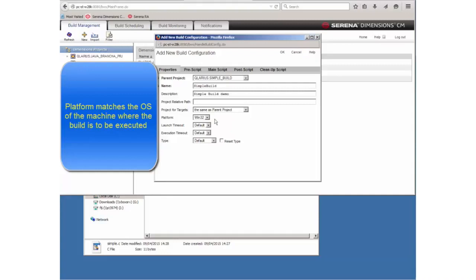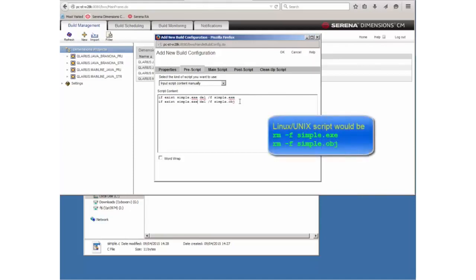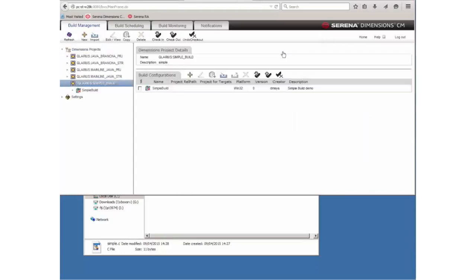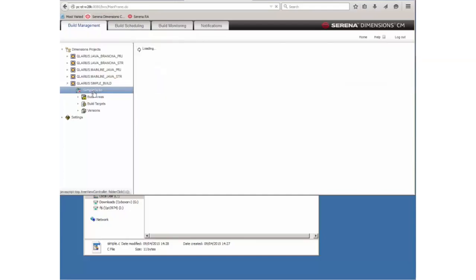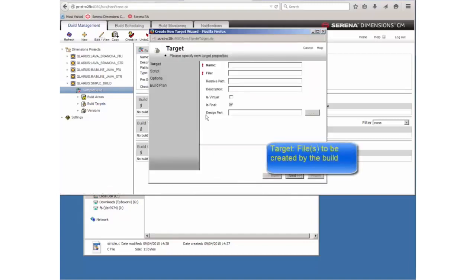And we're basically going to go ahead and just create ourselves a simple script that basically checks to see if the object files of the build, so the target files, exist. If they do, let's just perform a quick cleanup. Now we're going to define the target for the build. So I've got a simple.c file, and I'm going to pretend that it's building a simple.exe. It's final.